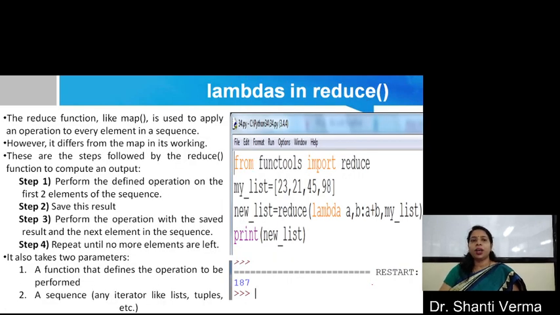Now, what is the reduce function? Basically, the reduce function, like map, is used to apply an operation to every element in a sequence, but it differs from map in its working. There are the following steps that we follow when using a reduce function. First step is to perform the defined operation on the first two elements of the sequence. Save the result. Perform the operation with the saved result and the next element in the sequence. Repeat this step until no elements are left in the list.